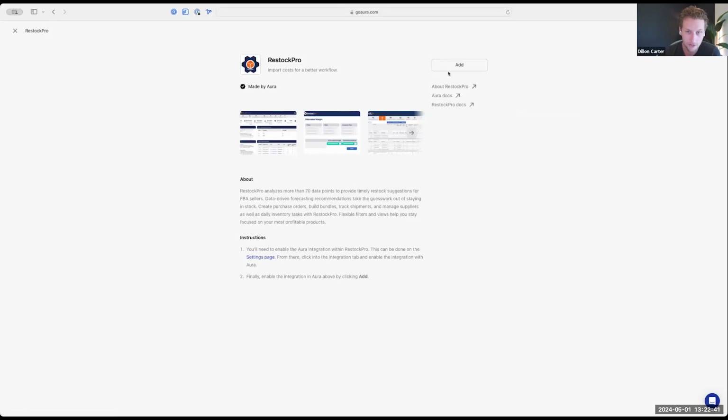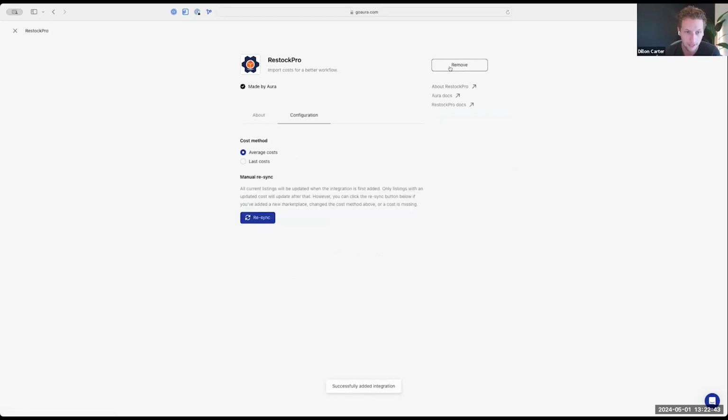What's so cool about this is it's so new for us. We now have a configuration section, which is like the coolest, nerdiest thing for us, because usually it's just like, do it. And now we're like, actually, there are some configurations here. Depending on if you're using your average cost or your last cost, you choose that.